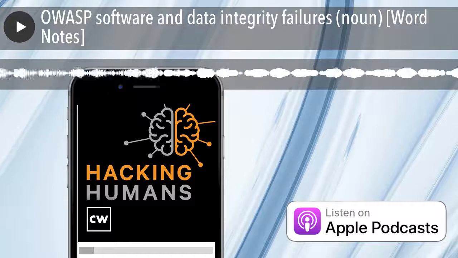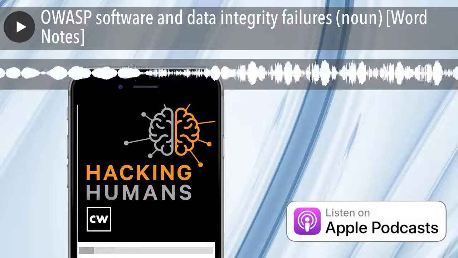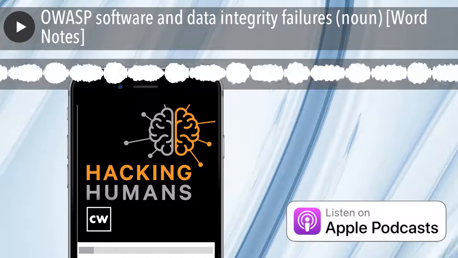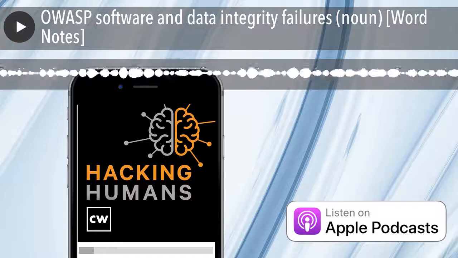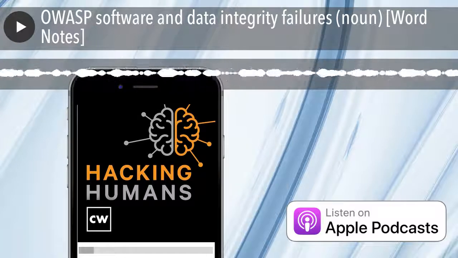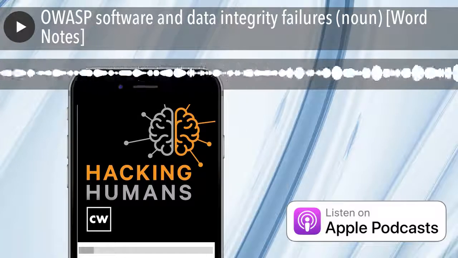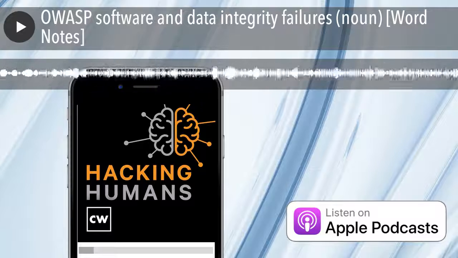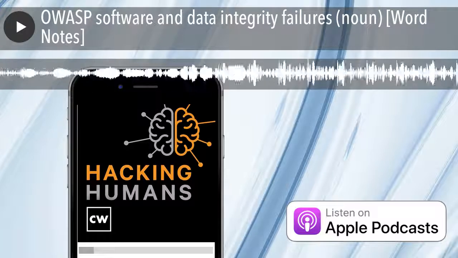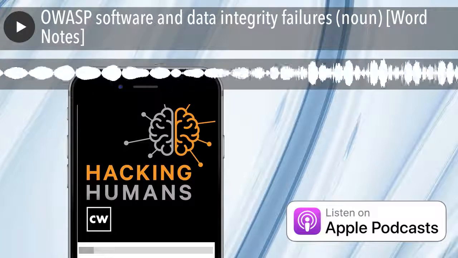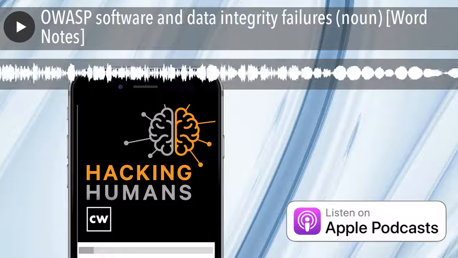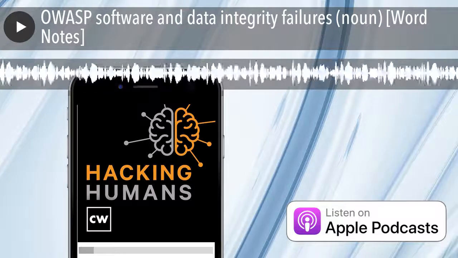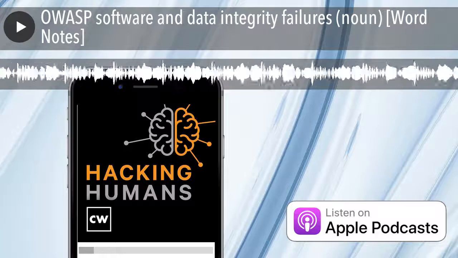The word is OWASP, Software and Data Integrity Failures. Spelled O for open, W for web, A for application, S for security, P for project, software for instructions that tell a computer what to do, data for information stored on a computer, and integrity failures for support structures that are supposed to be sound that turn out to be faulty.